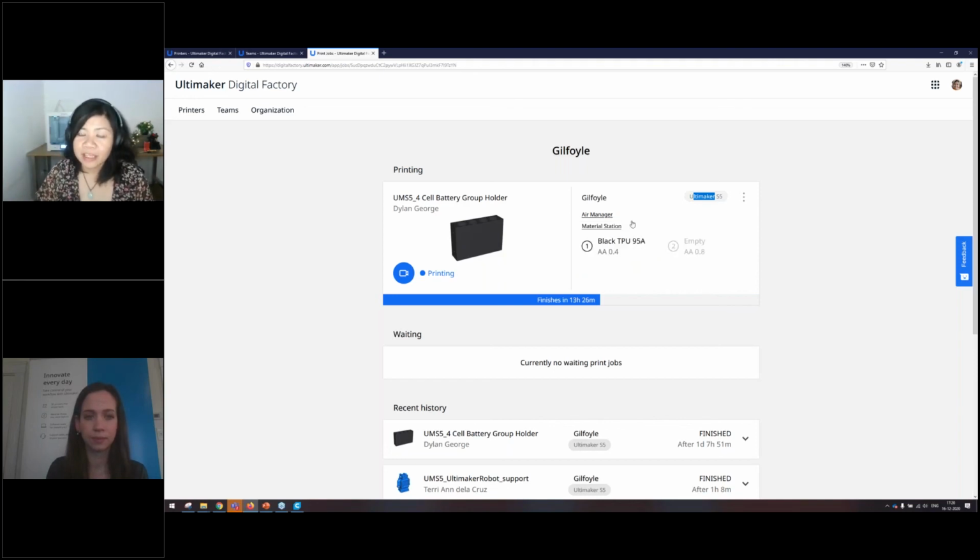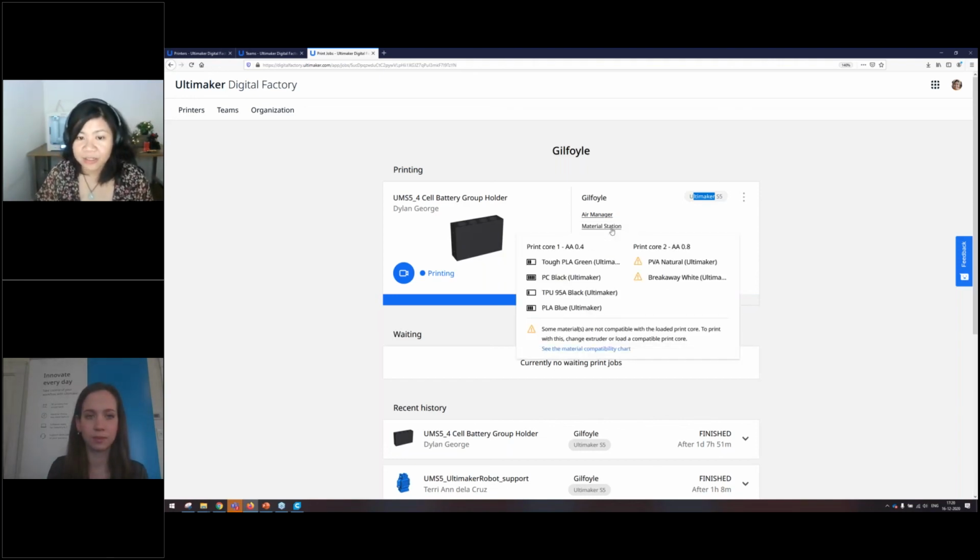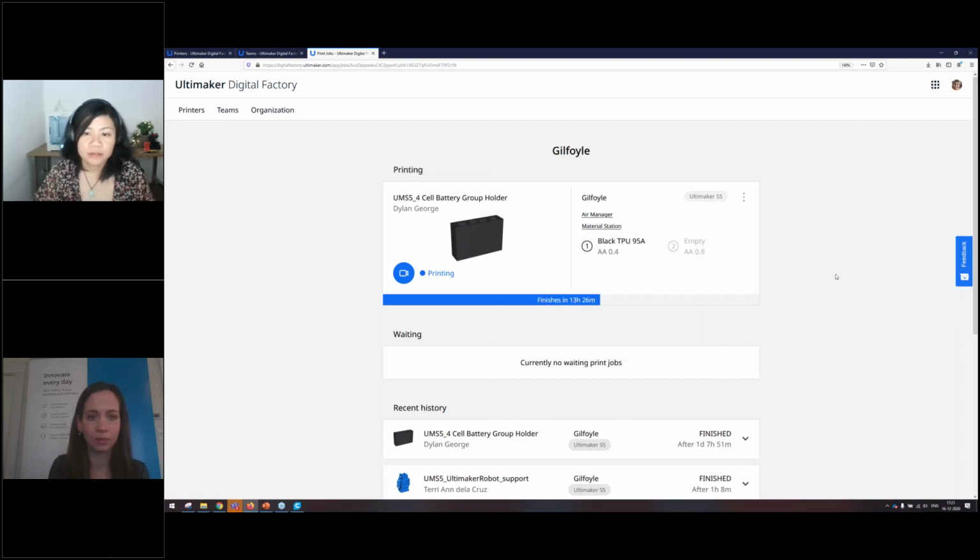And if you have a material station, it will also tell you how much material is currently in there and if there is a problem. So in this case, in print core 2, this is a warning because PVA is not compatible with AA. It can break your print core. So Dylan, why do you have this? No, I'm kidding. But yeah, so it tells you more information of what materials are there, and if it's not compatible, it will give you a warning.